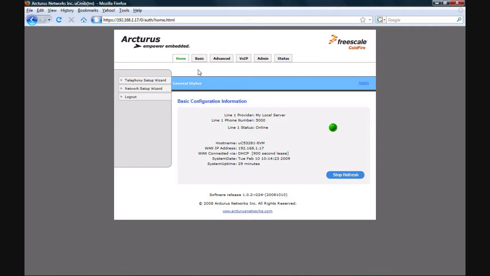This status page contains general information about the device, including a dot over here that tells me right now that my voice over IP account is working and that I'm ready to place a call. It also includes information like my network address, how I'm connected to the network, in this case via DHCP with a 900-second lease, as well as current date information and system uptime information.